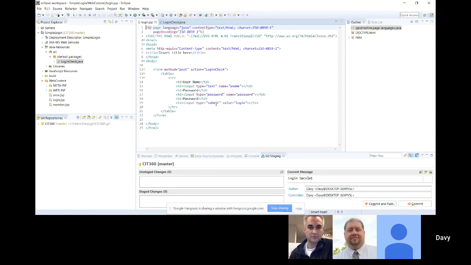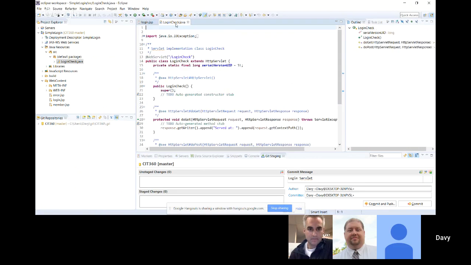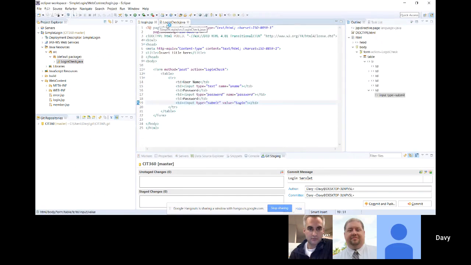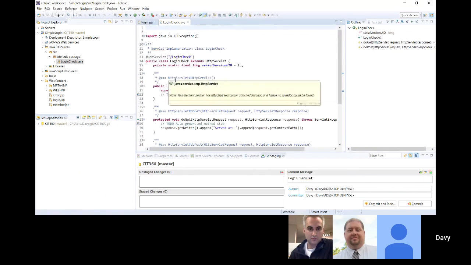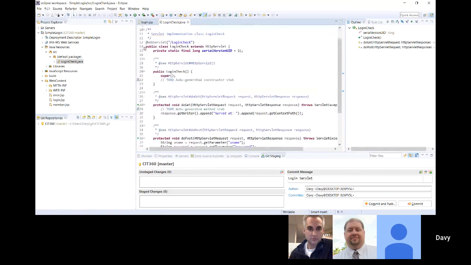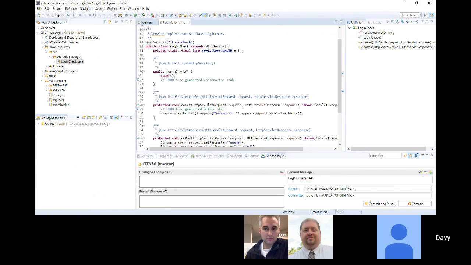When that button is pressed, you see the action here. The action of this form is login check, and that goes to the loginCheck.java, which is a servlet. It just calls the servlet here, and this is the URL for it, which is added onto the URL as /logincheck.